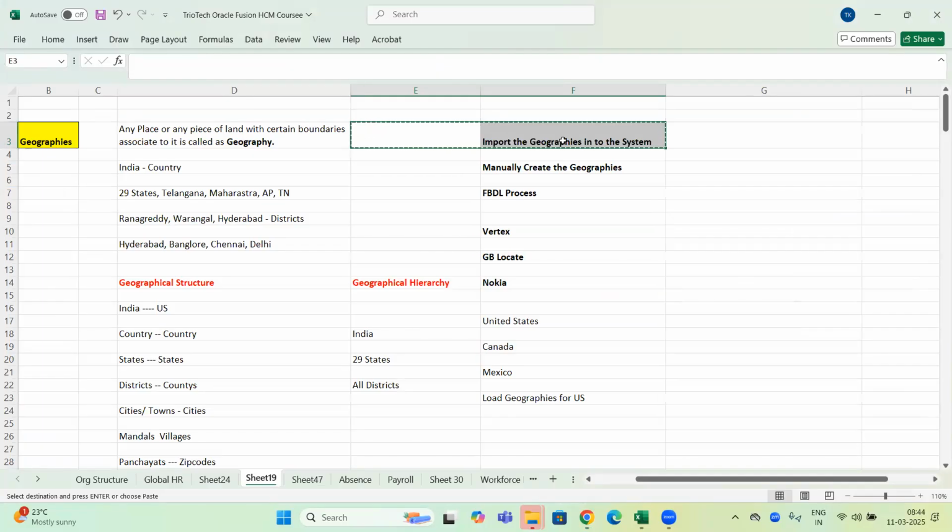In a timely way, if any changes happen countrywide, some restructuring happens, or some new states are bifurcated, these files are updated by Oracle in the system. We don't need to take care of anything; Oracle will take care of it. In the first-time implementation, we have to import that geographical data. That is the best part.